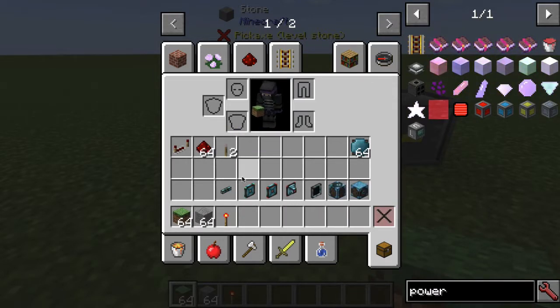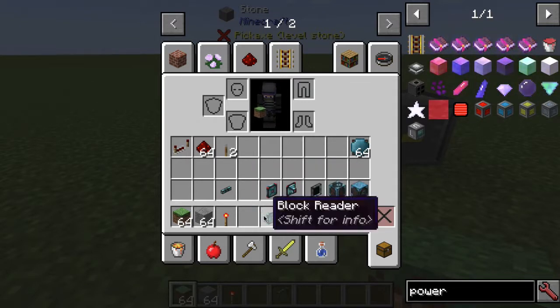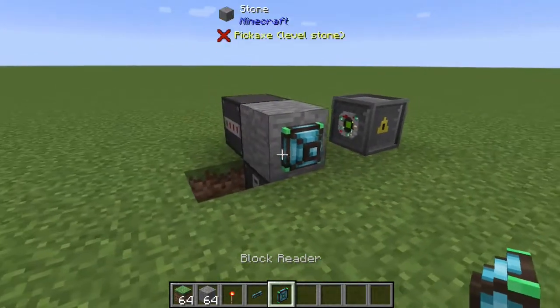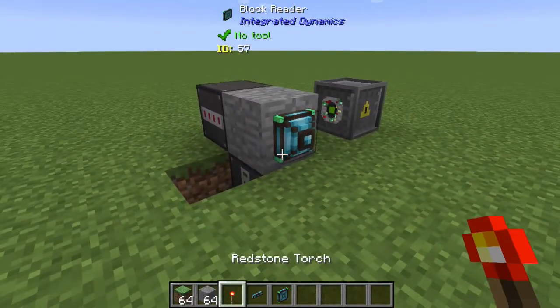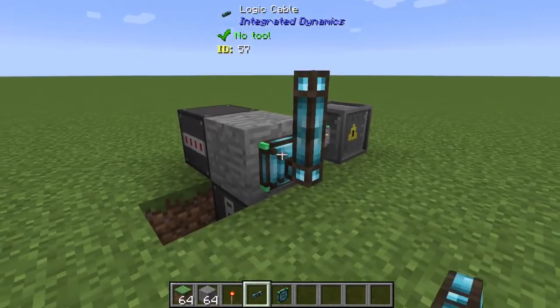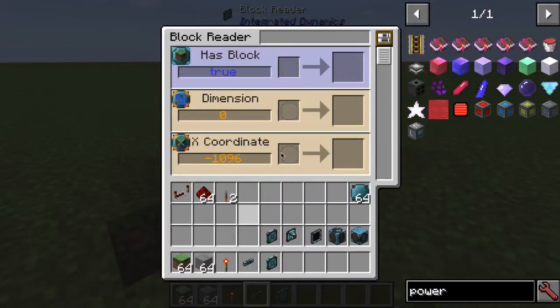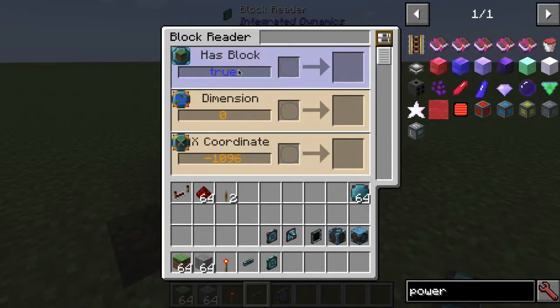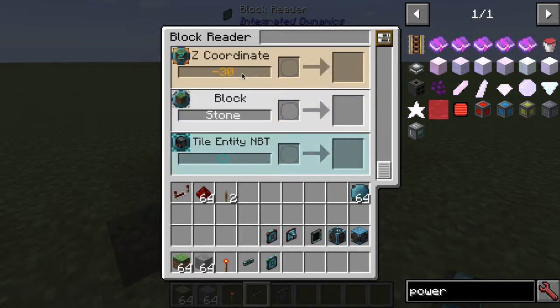For integrated dynamics, what we're going to want is a block reader. The block reader will read the block in front of it and give you information about it. Now, you also need to put a cable on it to be able to right-click it, to open its interface. And it's saying, yes, there's a block in front of it, and the block is stone. So we've got these two options here: has block, and is the block stone.